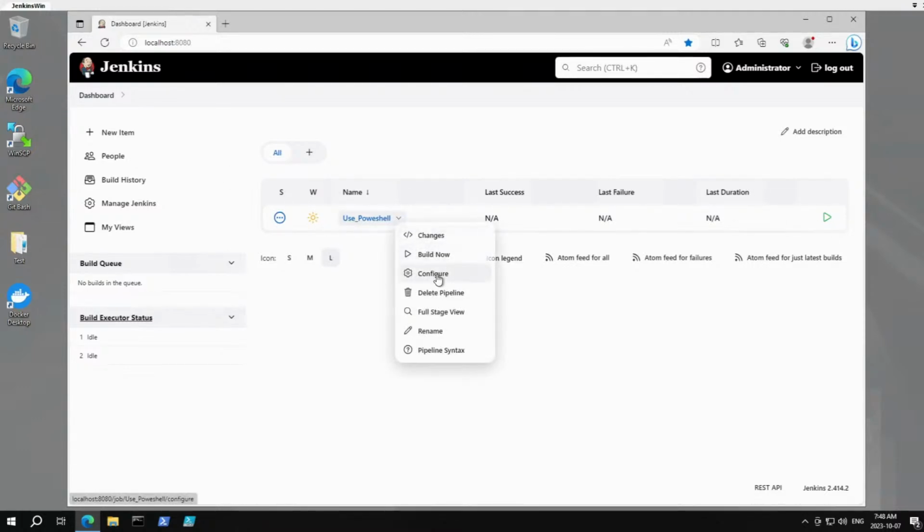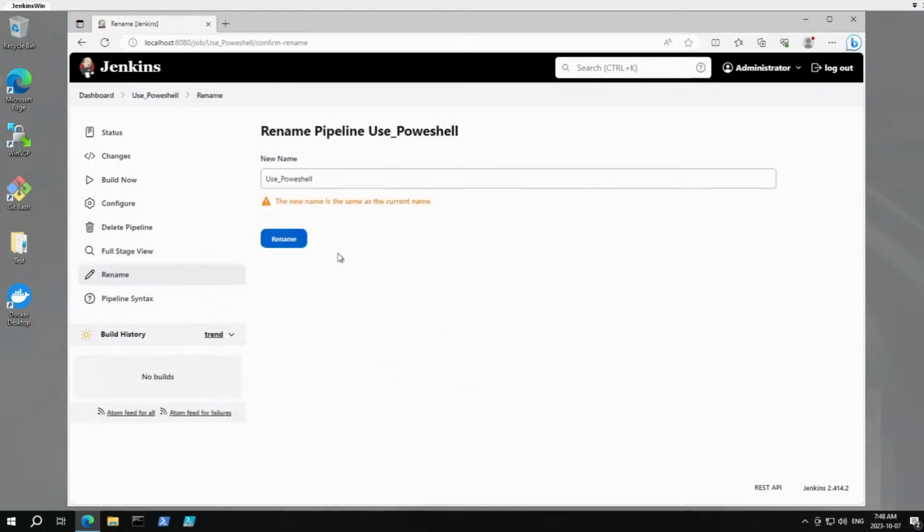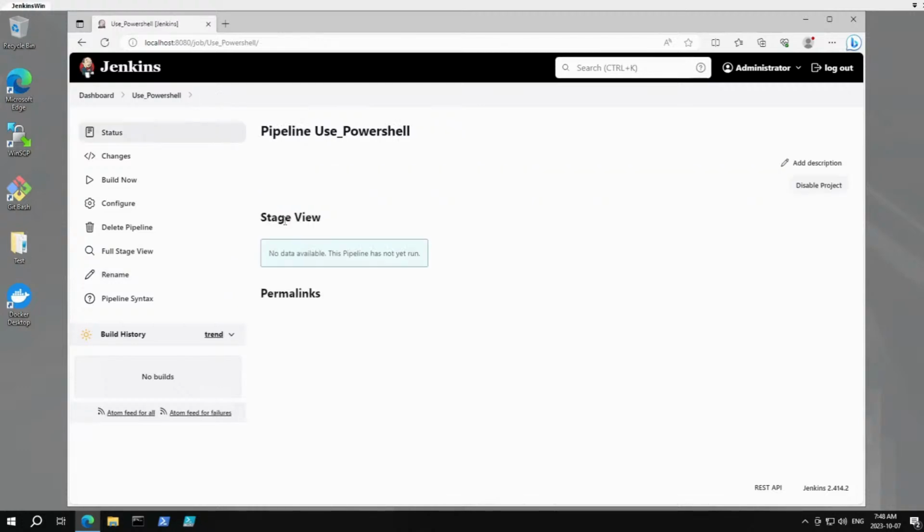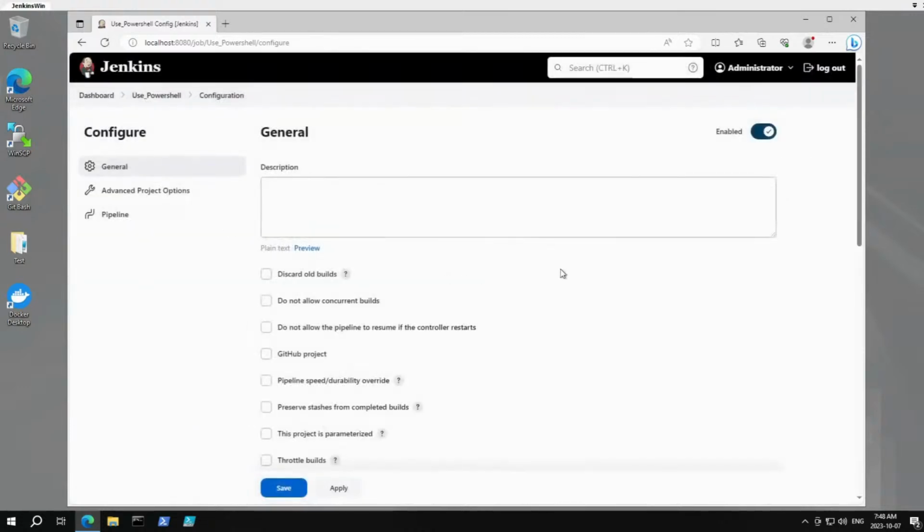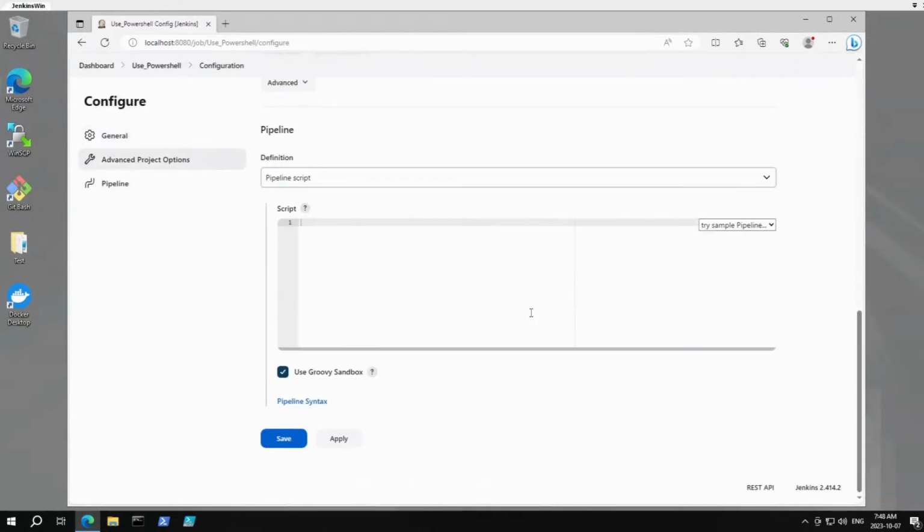So I will say rename PowerShell, rename, yes. And now in PowerShell I will configure the way we configure usually, right? This is PowerShell script. So I will type the PowerShell script here.